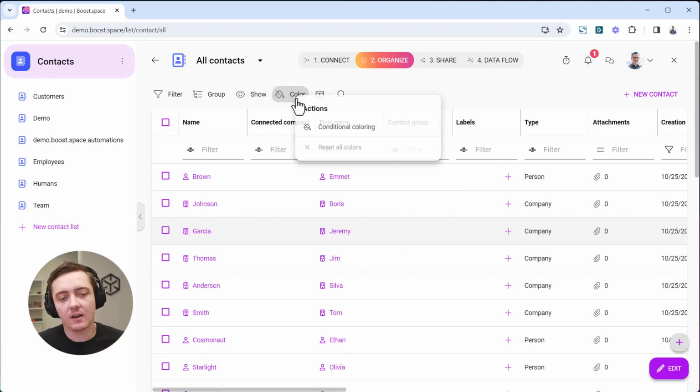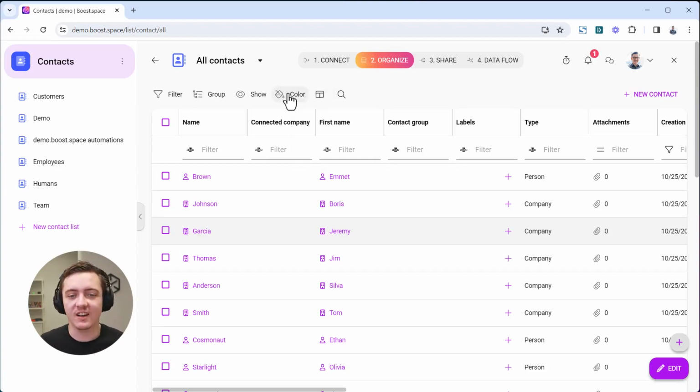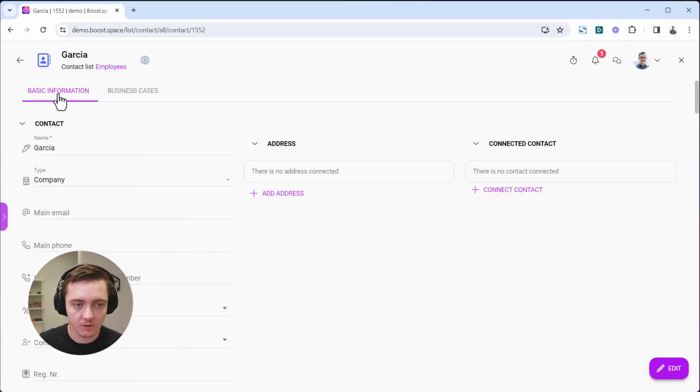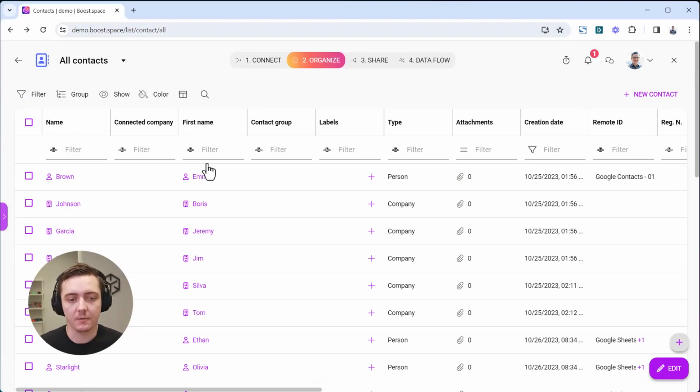There is conditional coloring, so that means you can set which combination of values should get a specific color. I'll dig deeper into this feature a little bit later, and you can toggle on and off the split view. So that's an interesting feature. Based on what you prefer, you can just open one particular record in the full frame or the entire window. You can actually close this, and you have the real estate of your entire screen available to read data from this particular record, particular contact.